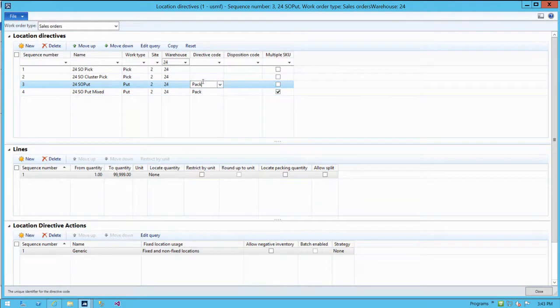Okay? Now, why do I have 2 of them? I've got 24 SO put, and I've got 24 SO put mixed. Well, if I'm putting more than one item on the same work ID to my packing station, I need to have that location directive marked as multiple SKU. Okay? If I'm only putting one at the packing station, I need to have it unmarked. Okay? So having multiple SKU marked is not inclusive of single SKU operations. Okay? You need to have both. It's kind of weird, but you do.